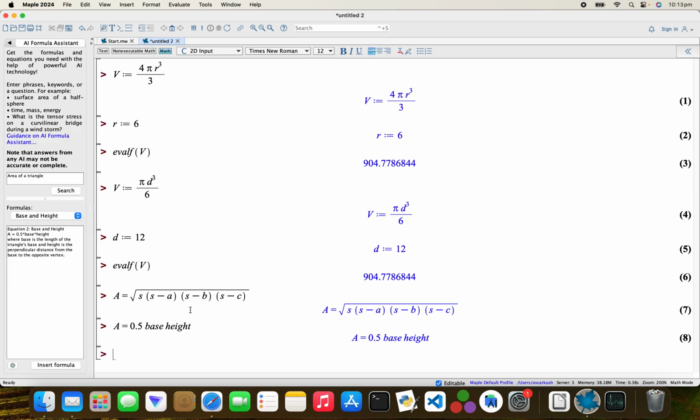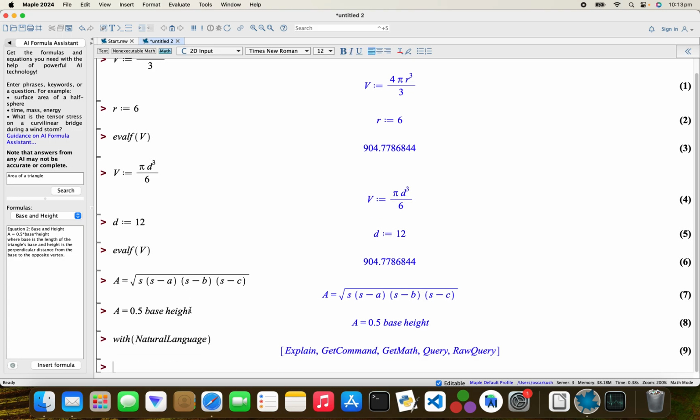It uses stuff like ChatGPT and OpenAI. Those are the language models that it uses. So with natural language, I've got a few methods in there: explain, get command, get math, query, and raw query. What I'm going to start off with is explain.